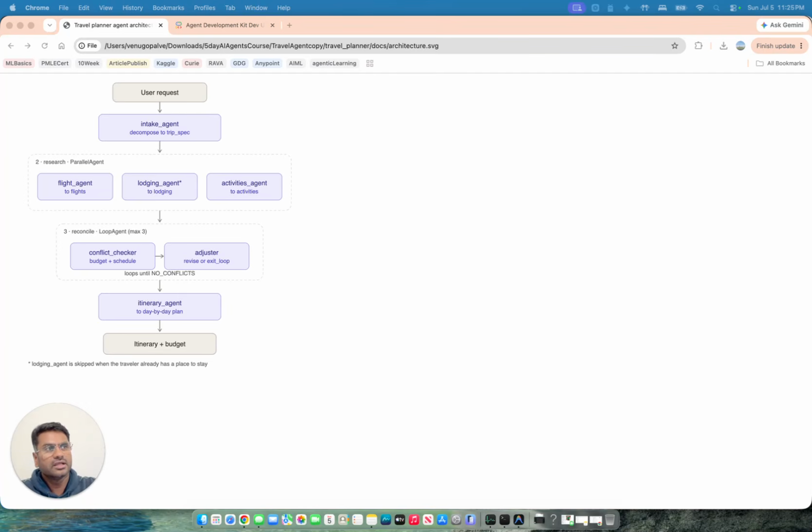A single LLM prompt tends to produce possible-looking itineraries that quietly violate one or more of these constraints. So that is the reason I went through the multi-agent approach, where the hallucination will be less and you get a more accurate response. The user will request a trip plan, and then the first agent, the intake agent, decomposes it into a trip spec related to the parallel agents.